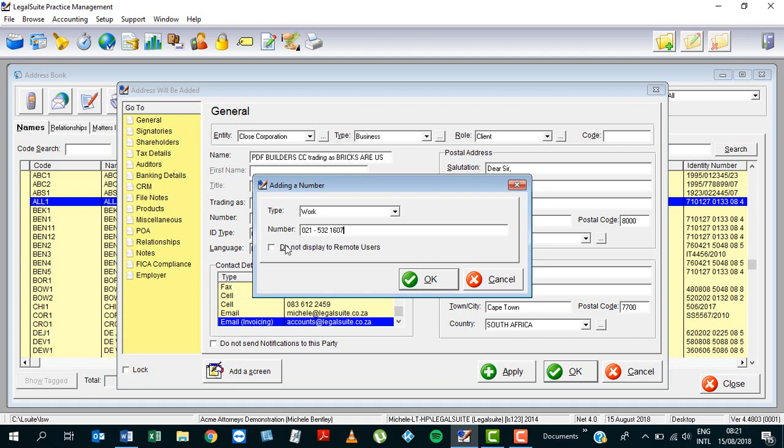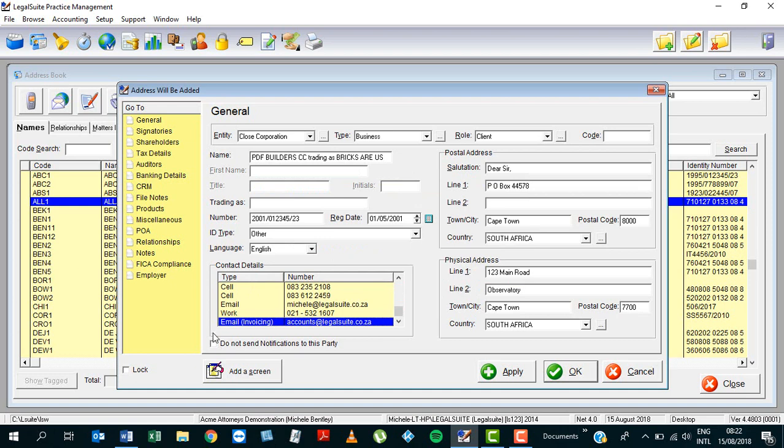Okay, and again, do not display to remote users. These little check boxes, this is for use in Legal Suite Online. Please, if you'd like to know anything further about that, do have a look at our little webinar on that. Do not send notifications to the party. The party will not be notified if you're using any of the other Legal Suite modules. Okay, so once you've completed all your details, again, if you don't have all of this information to start off with, please, by all means, come back at any time and update this as completely as possible.